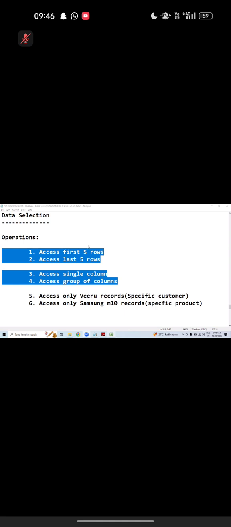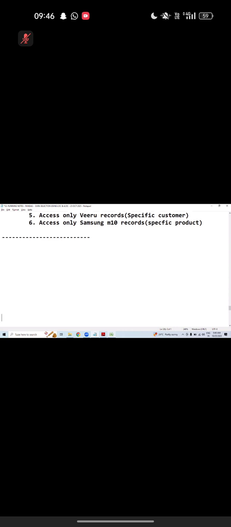Now let me start the cinema. In any chapter, first we need to understand the introduction. Let me start. The first one, selecting a single column. Selecting multiple columns. Based on requirement, we can select columns from the data frame.